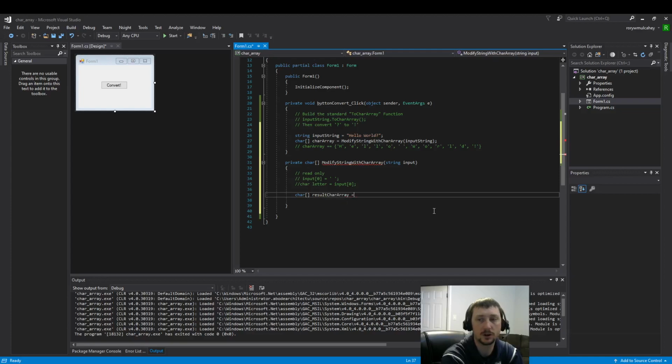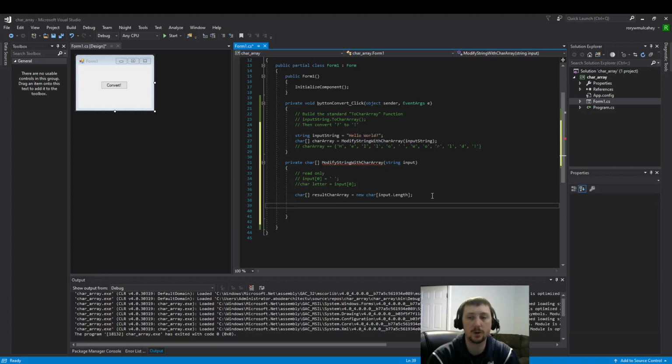We'll call it result char array. And then similar to how we build other arrays, we use this new keyword. We say the variable type, square brackets, and then we need the length, which is going to be input dot length. And now we're just going to loop through the input and assign it to result array with one caveat.